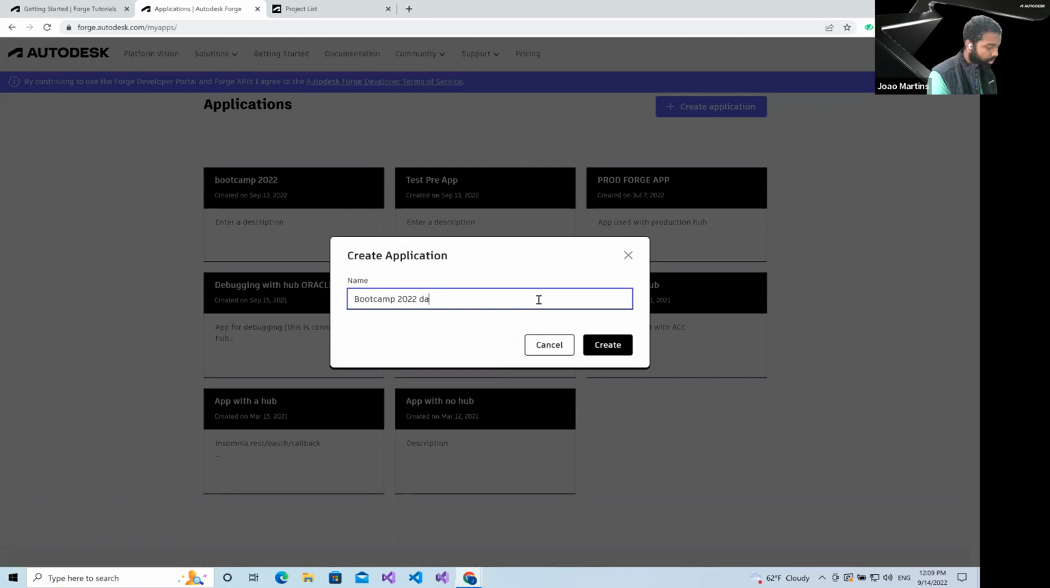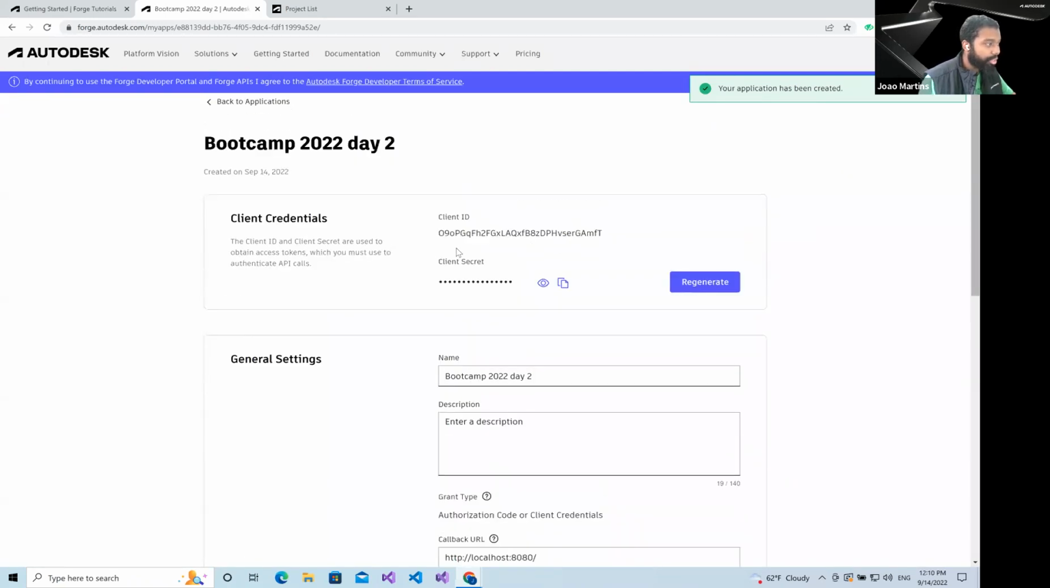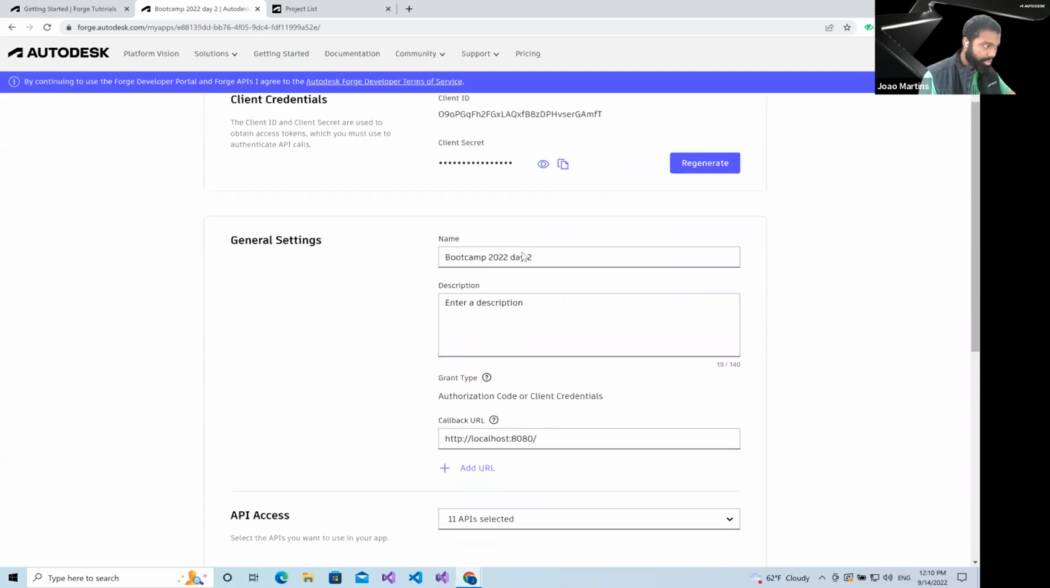Let's call this application Bootcamp 2022 day 2. All right. After we create our application, we'll receive a value for client ID and client secret. This is really important. Those are our credentials that are going to be used to generate our permission to grant access to our APIs, our services.